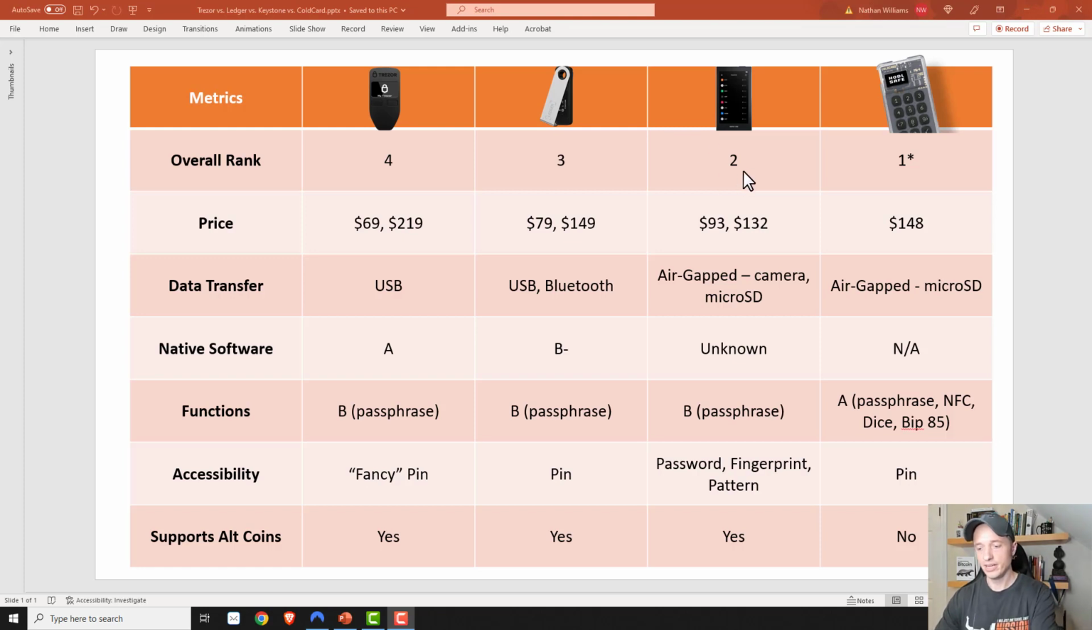All right, number two then is the Keystone device. It's a very solid device and I'll explain why. Followed by the Ledger device, and then we've got the Trezor coming in fourth. But again, I highly recommend all four. Can't go wrong with any of them.